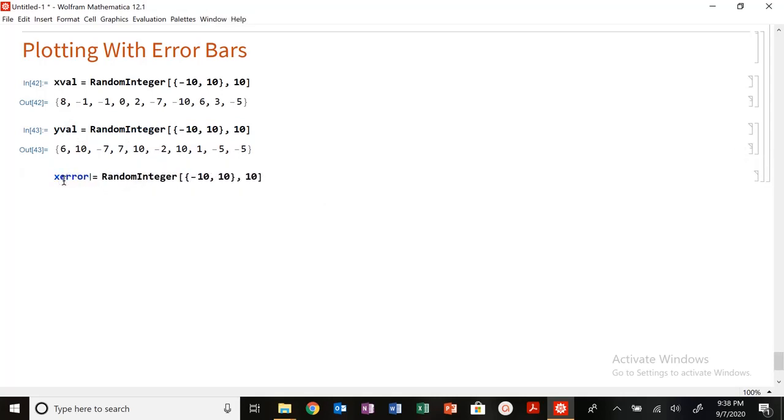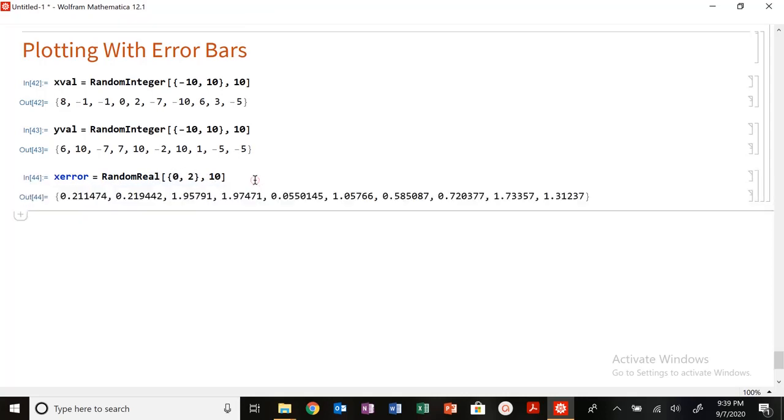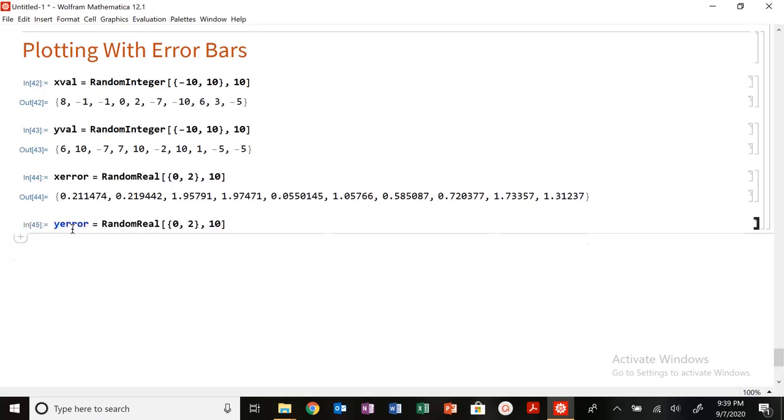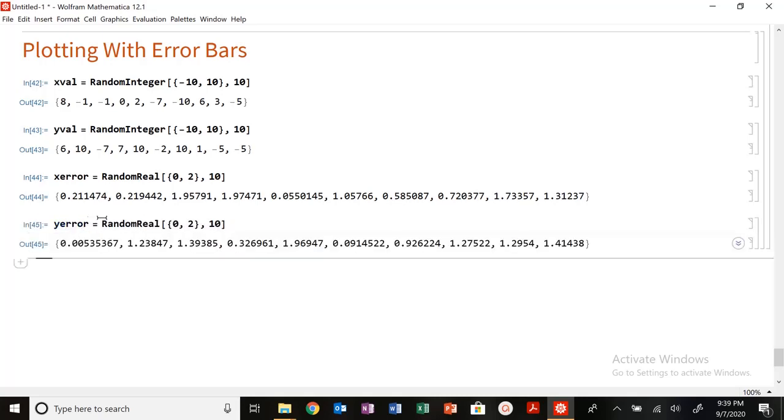So x error, I'm going to make it, instead of random integer from 0 to 2, actually instead of random integer, random real. So a real value, not necessarily an integer. Well, integers are real values as well. And I'm going to have my y error, and there we go.